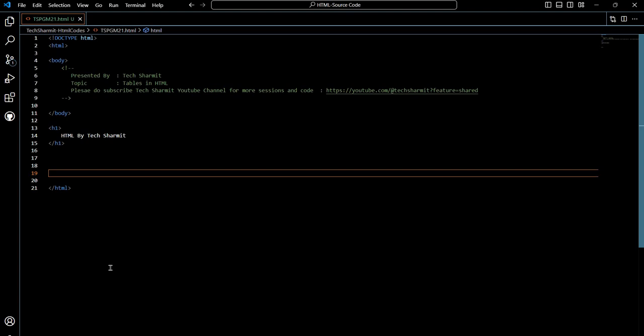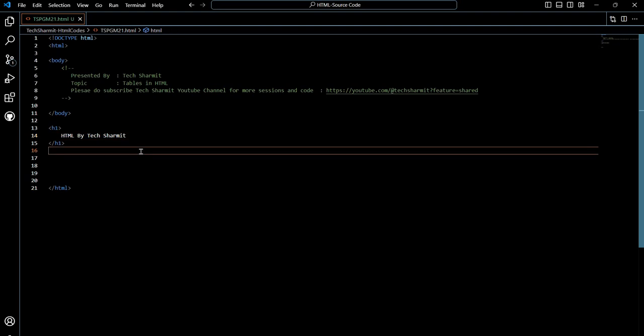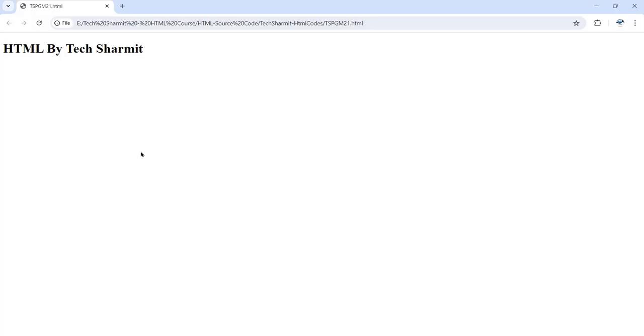So here you can see, so far we have just created a basic HTML code. I just put in the basic formatting, and here you can see we have put one heading, which is HTML by Sharmit. Now if I refresh my browser, you will see it comes like this.